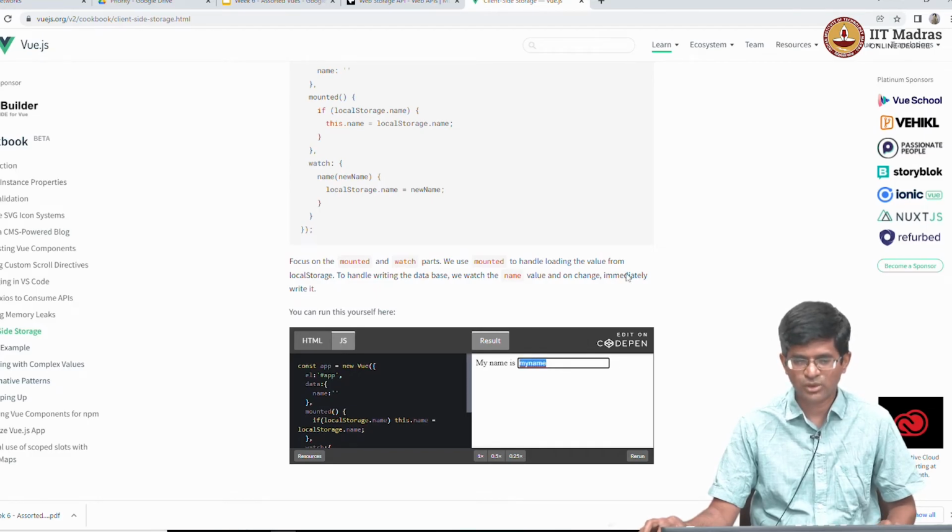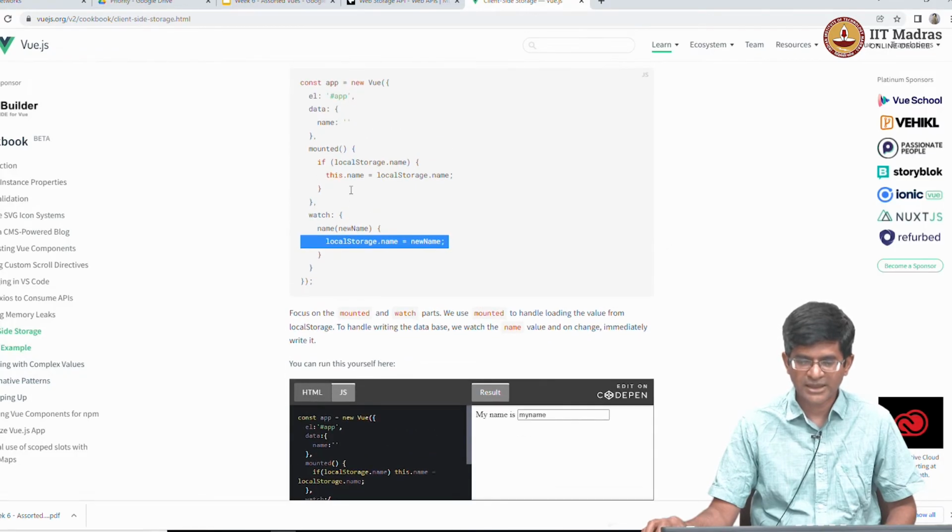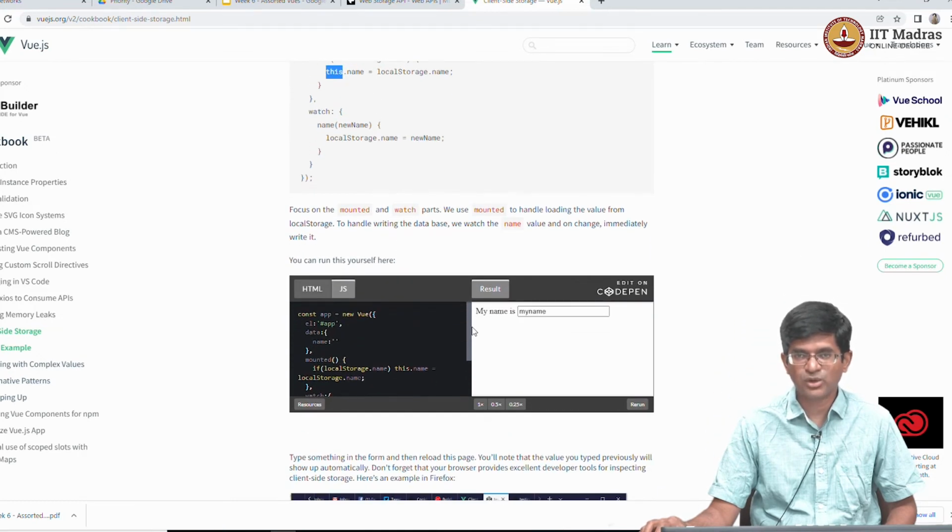Now what actually happened over here? Because this was a watcher, right? Anytime I make a change in the name, immediately the local storage value gets updated. And anytime that I reload the page, the mounted function gets called, which means that the value from local storage.name gets pulled into this.name, right? Which is why whatever I had typed in over there, even when I reloaded the page, came back exactly the way that I expected, right?